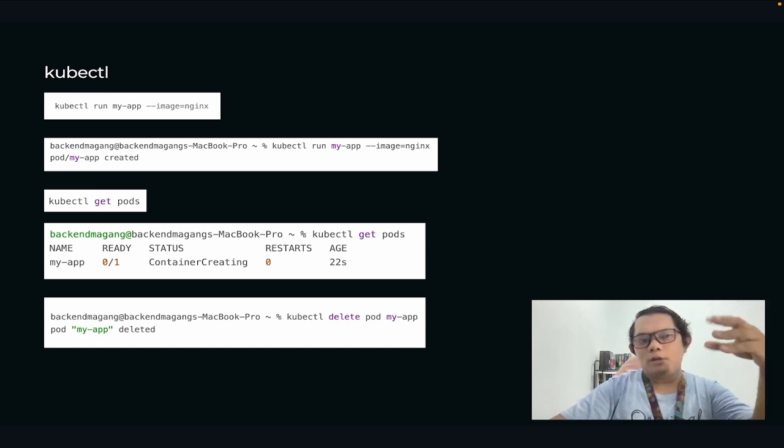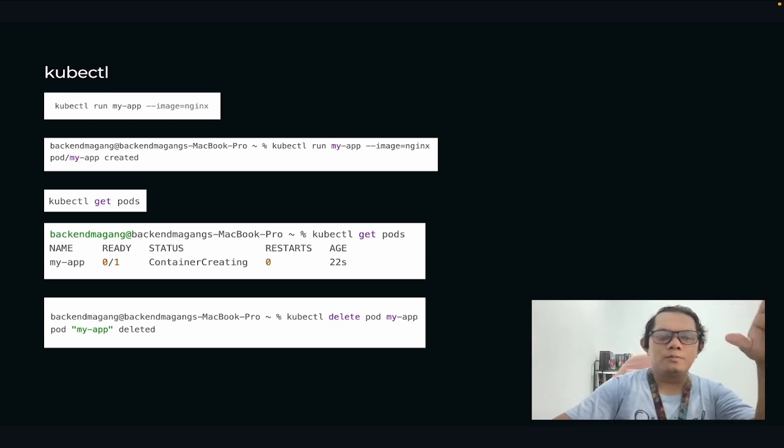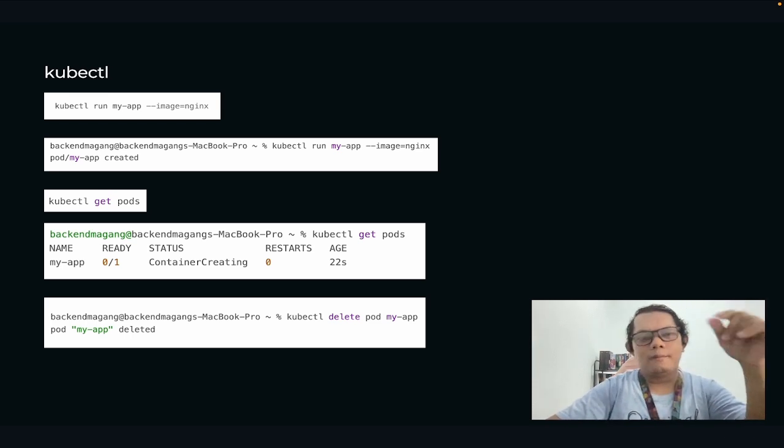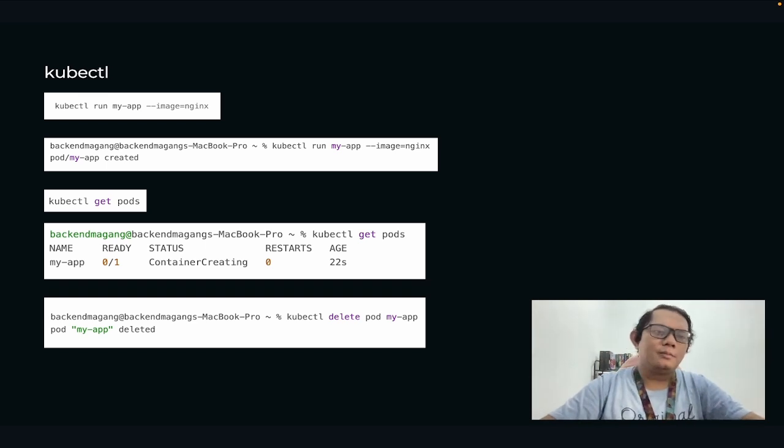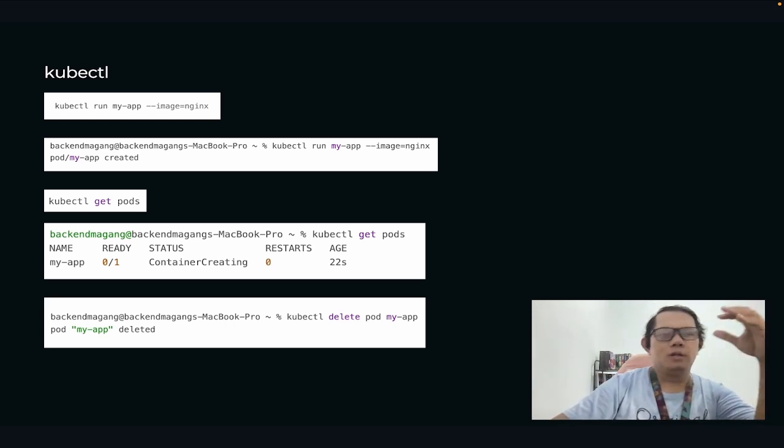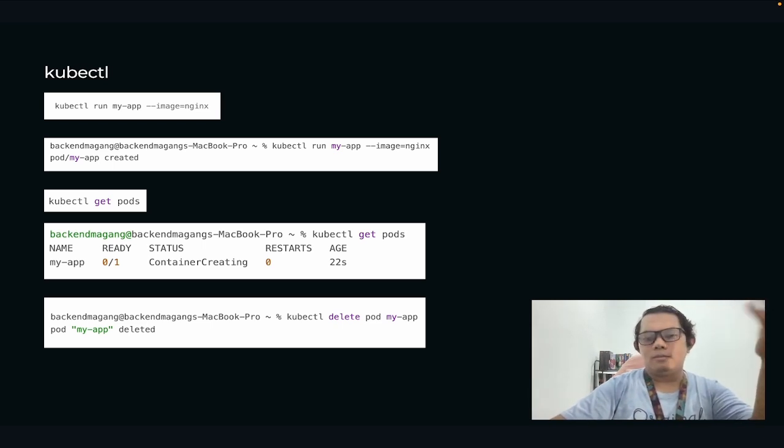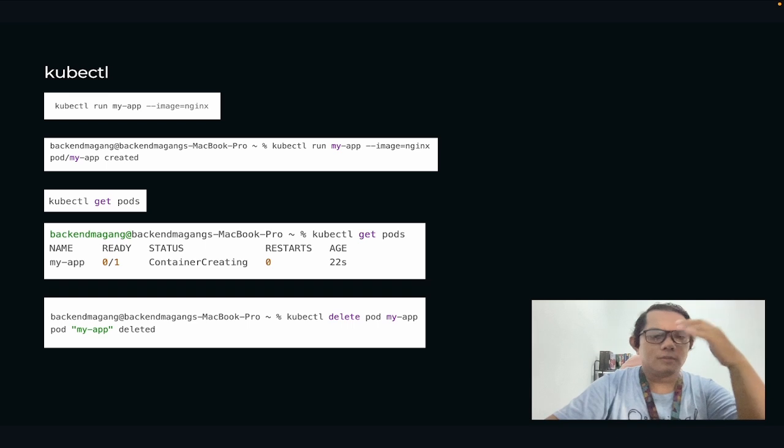Once the pod is created, you can list all pods in the cluster with kubectl get pods. Initially the pod might show ContainerCreating, but it will soon switch to Running once everything is up and ready. And to delete it, just run this command: kubectl delete pod and the name of the pod. In this example, it is my-app.